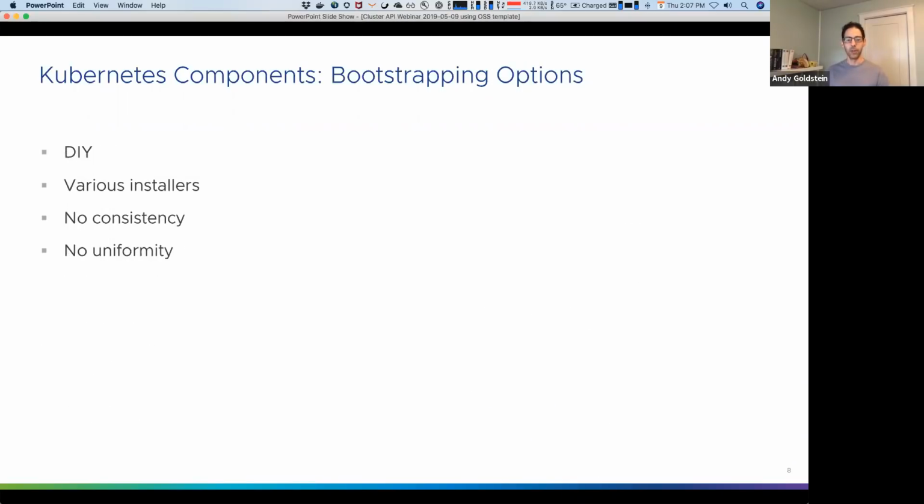Some of the options include do it yourself. You could decide that you want to do it by hand. Kelsey Hightower has Kubernetes the Hard Way, which is an excellent resource if you want to learn the ins and outs of how to get everything set up, but that's pretty manual. You alternatively, as part of the DIY option, could create your own scripts or find configuration management tools such as Ansible to set all of this up. There are also various installers that are out there that can take care of bootstrapping Kubernetes. But the problem with all of these is that there's no consistency or uniformity across all of these options.